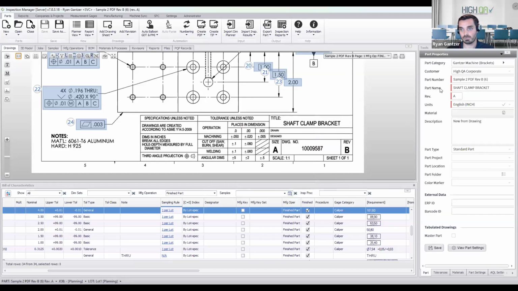Now, if you notice up in the top right of the screen, that shaft clamp bracket is now populated into my part name field, saved to the database. So from here on out, any form that I generate, which again is templatized, it's going to automatically show shaft clamp bracket as my part name. Do the same thing with part number here.